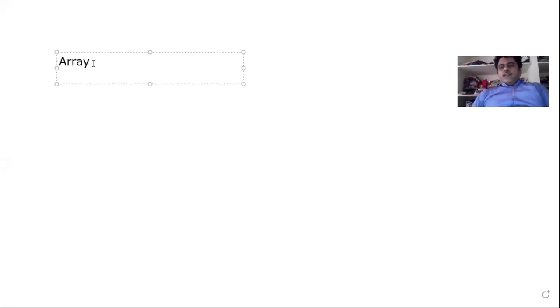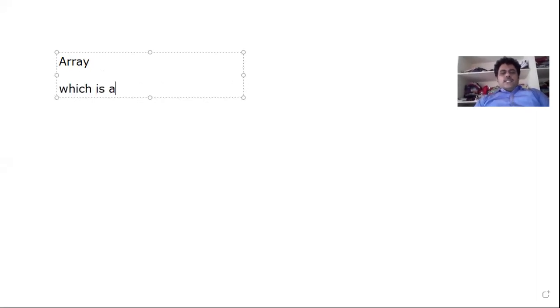Array. So earlier we discussed the different data types: integer, float, character, double, long int, etc. So what is an array here? An array is a data type which is a derived data type. A derived data type. So what is a derived data type?